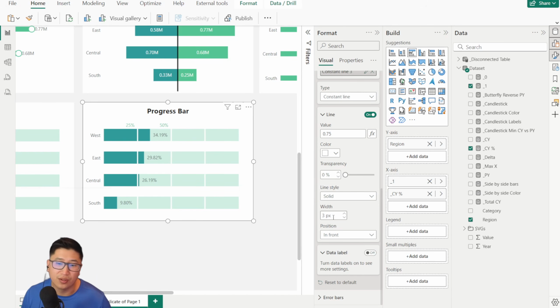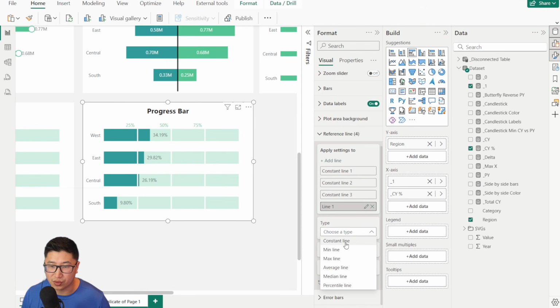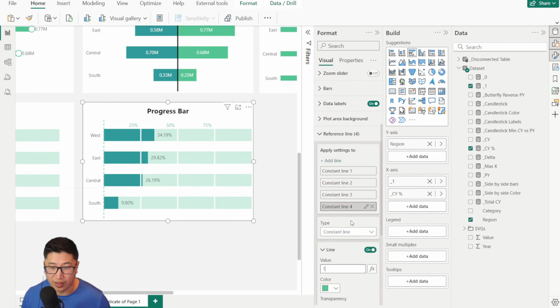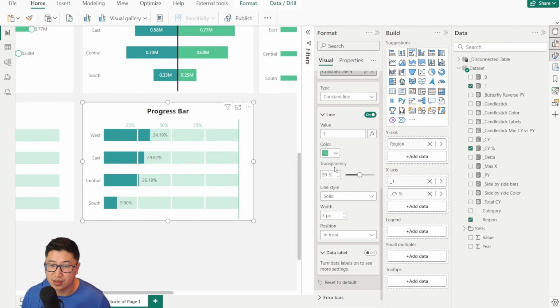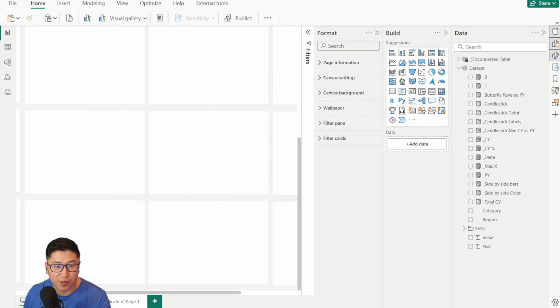So, solid. You can also see that you can change the width if you wanted to. I think 3 is fine. It's not a big deal. Then we'll add one last one, constant line 4, to be 1, which is the same as 100%. Solid white, not transparent, data label. And that's perfectly fine by me. So you can actually see that's the progress bar. It looks really good. I'm very happy with that.